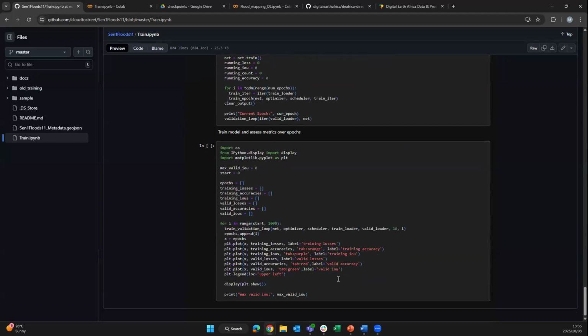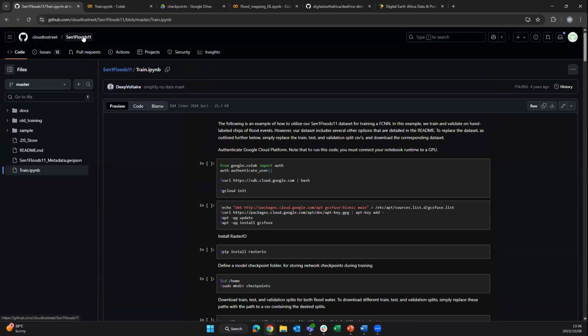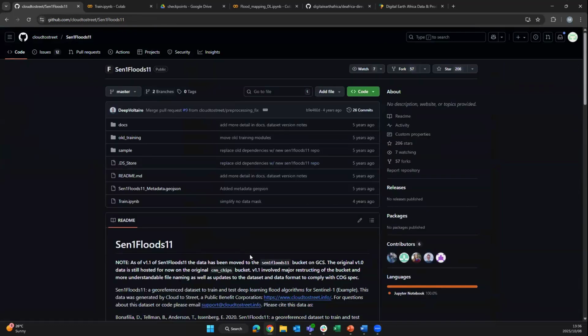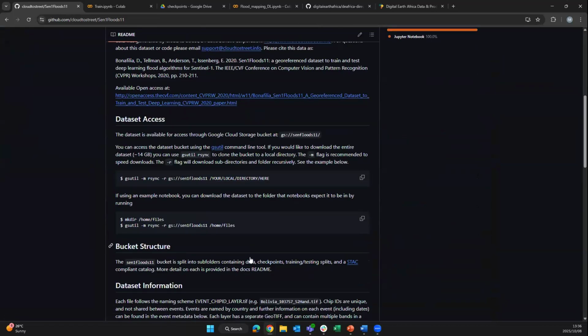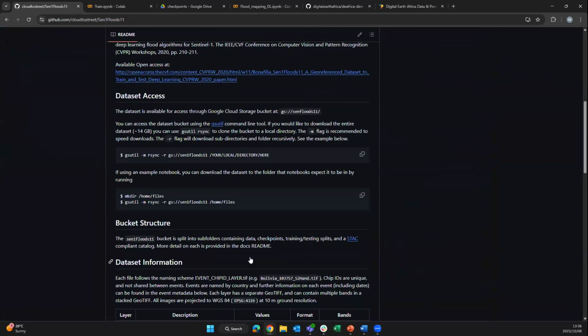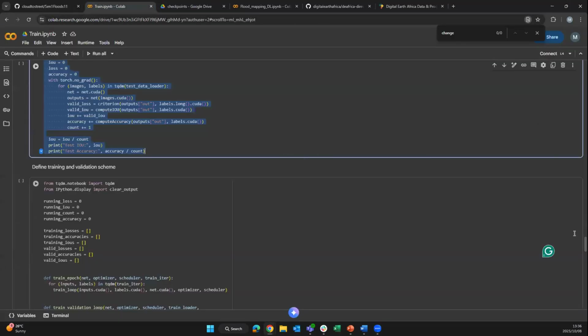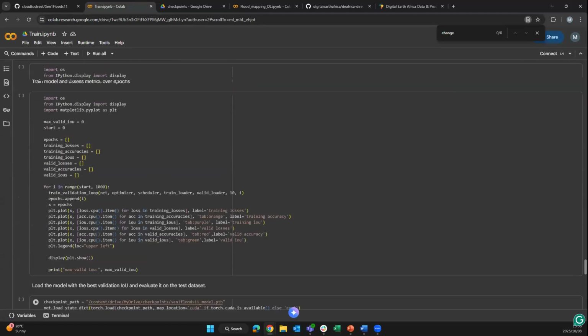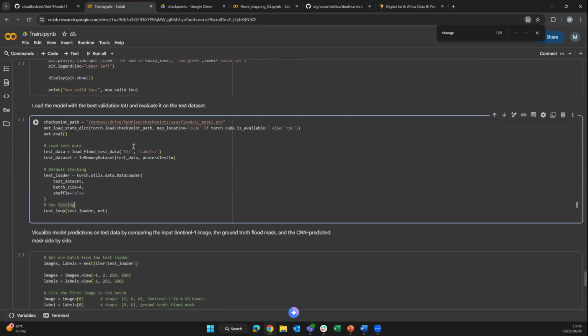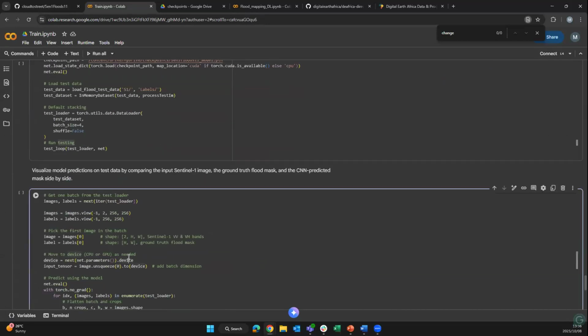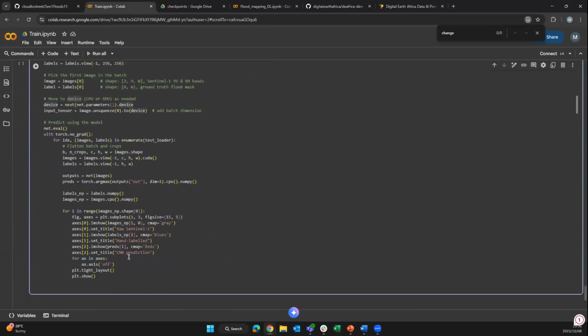I'll share that notebook as well, and I'll tell you where you will be able to find it later on. But the idea is, if you want to, this repository is where you can get all the information that you need about the Sen1 Flood 11 model that was trained and used in this particular case. And this is the notebook. As I said, it's exactly the same, but it ends here, and I added loading my best model back in and then visualizing the prediction. So I'll share this notebook as well.